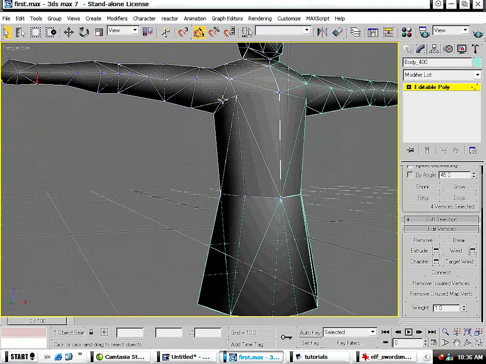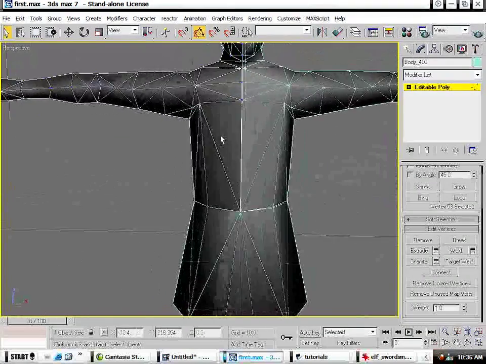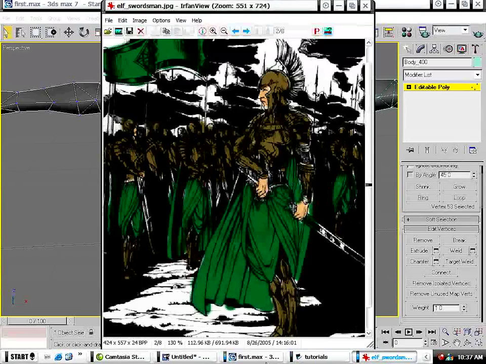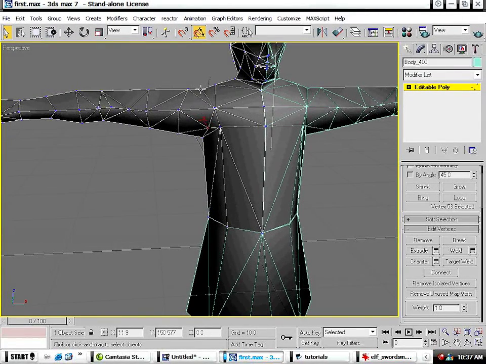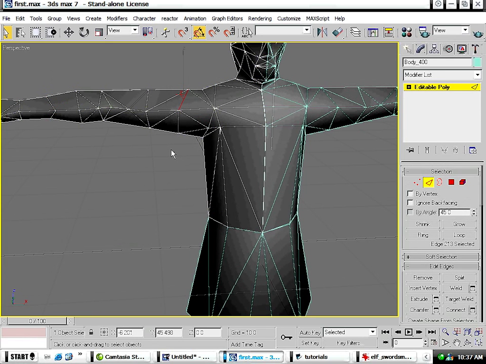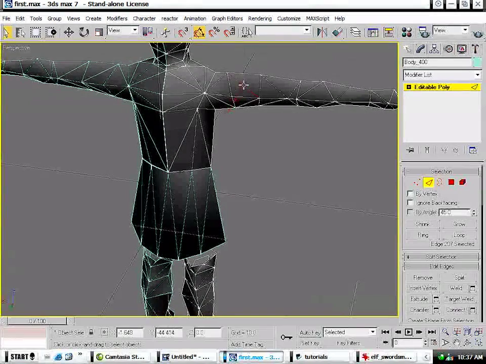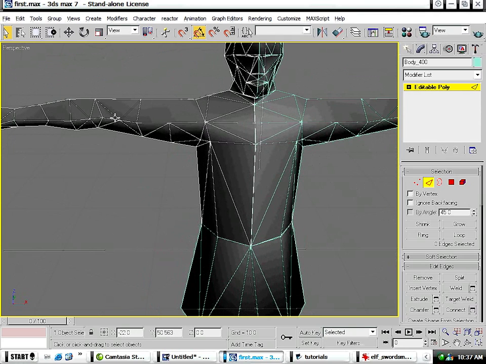Sometimes you could get away with removing this vertex over here, but for now we'll leave it. Okay, he has pretty big pauldrons that are going to cover this area, so we could get rid of this vertex. First you need to get rid of all the edges, turn it into a flat polygon. Okay, and getting rid of all the edges. And then you would just want to select the vertex and backspace safe, remove it.